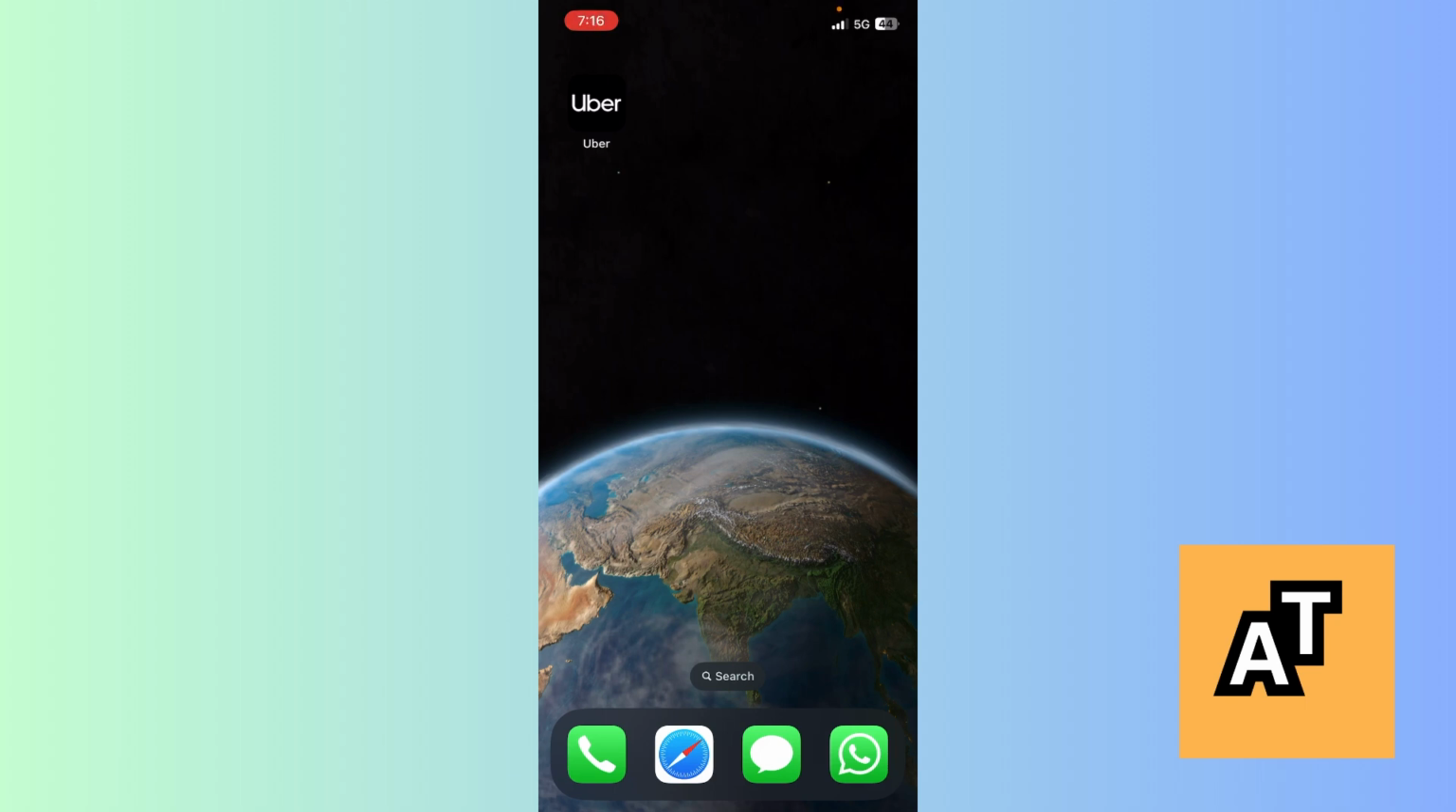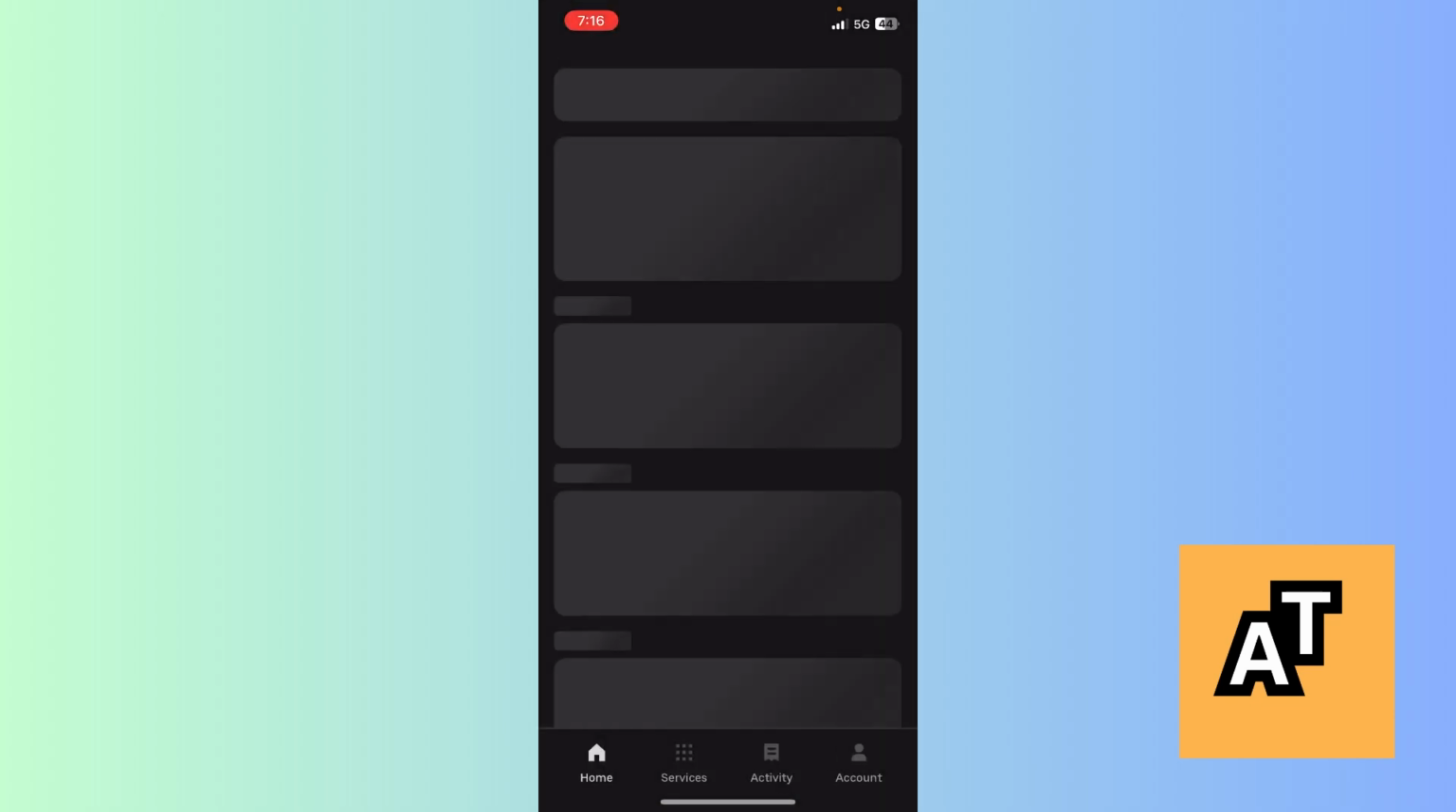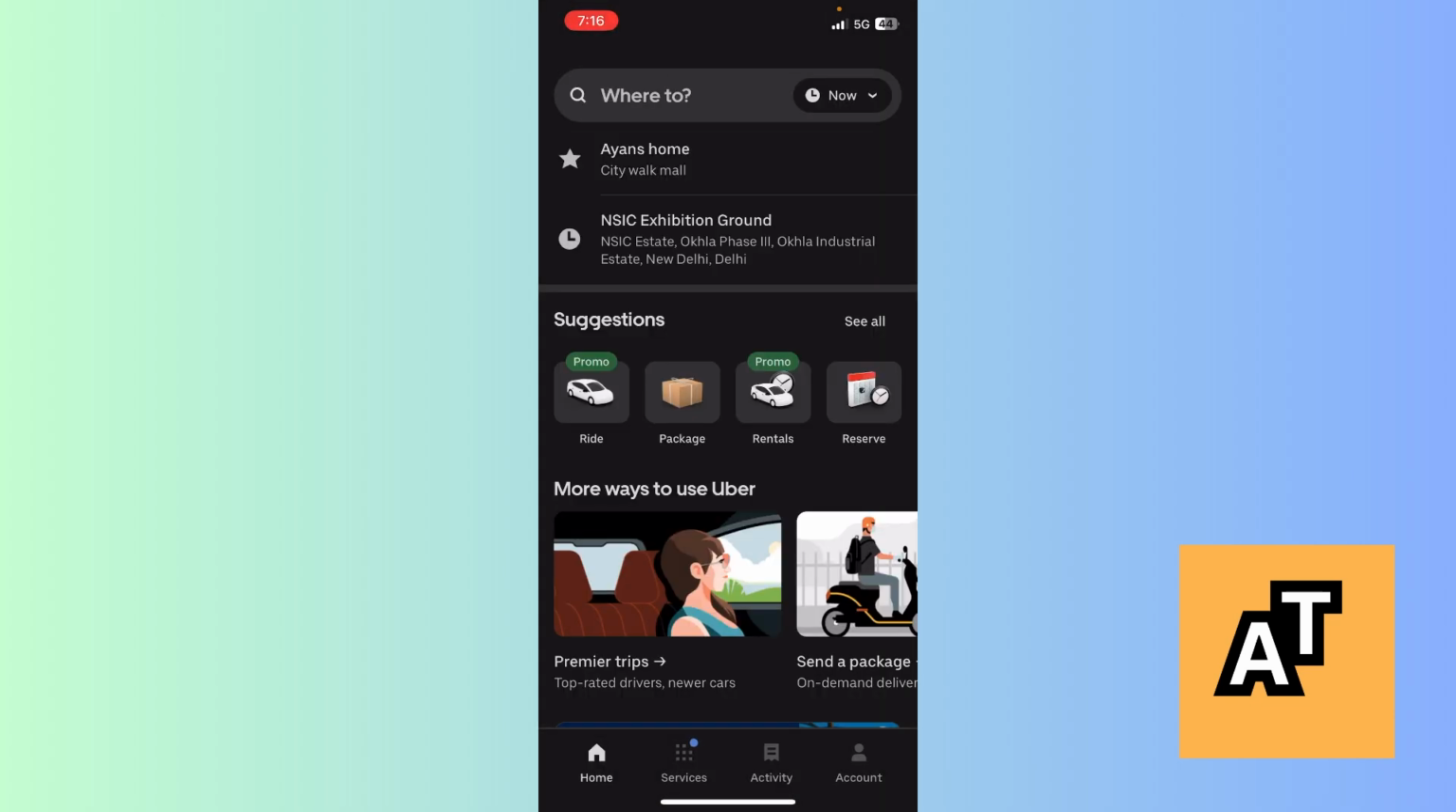And in this video, we are going to learn how to order a cab in the Uber app. So it's very easy. So let's open the Uber app. Here, click on the Uber app, let it open. It will load and you have to wait for some time depending on your connection.